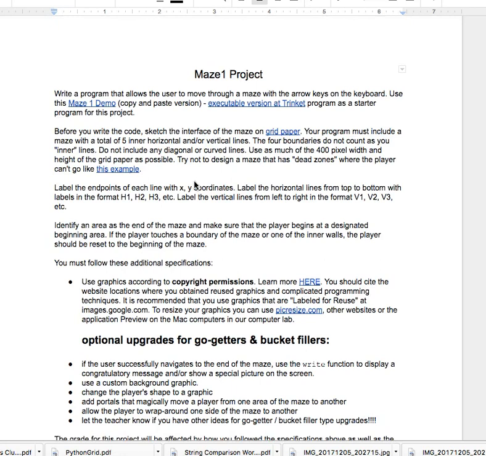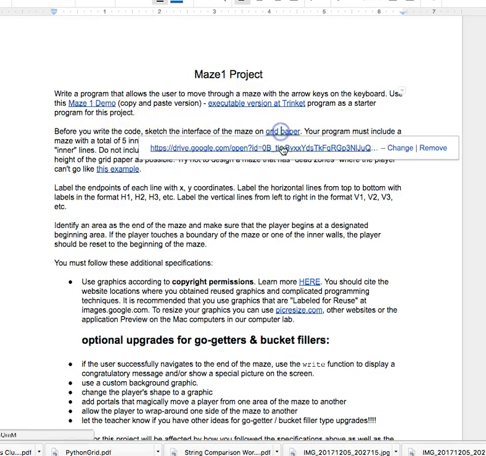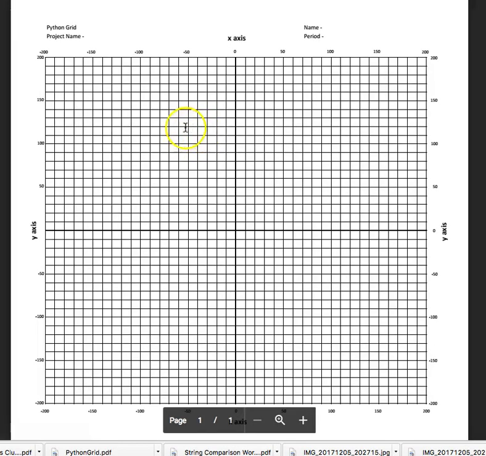Please review them carefully. Your first step is to obtain a piece of grid paper and create a maze that contains 5 or more inner, vertical, and/or horizontal walls. I'm going to do that and resume this video after I've completed 5 inner walls of the maze.